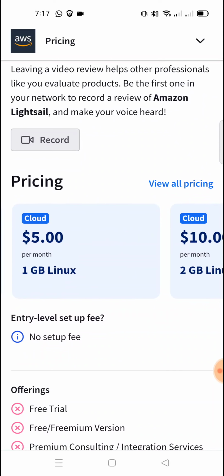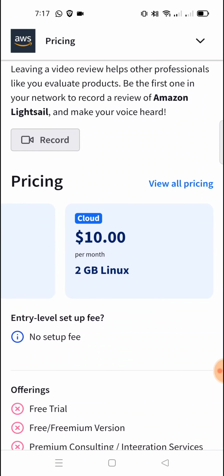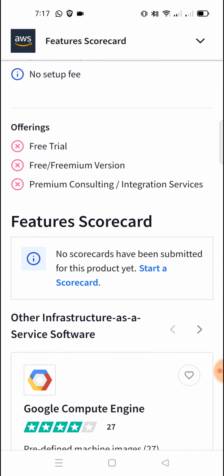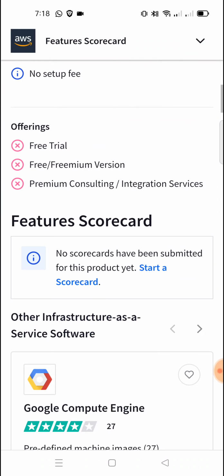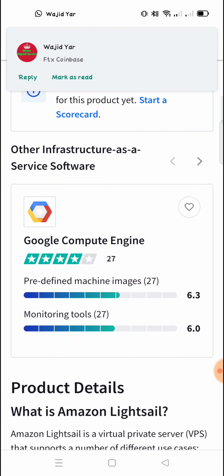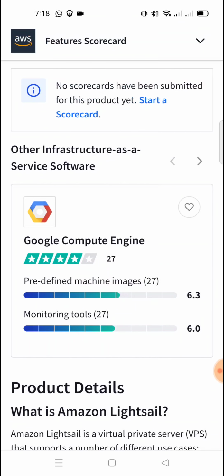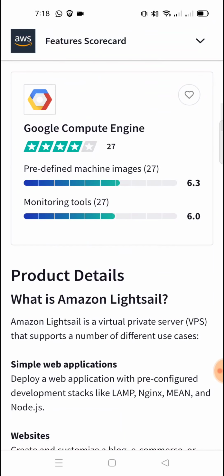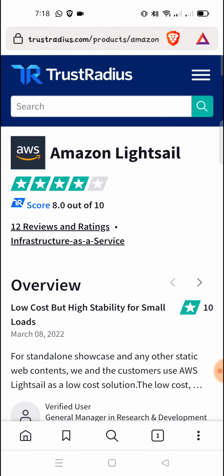512 MB Linux, 1 GB Linux $5, $10, 2 GB Linux. Free trial not available, free and premium versions. Consolidating integration service, Google Compute Engine. In this website, TrustRadius is totally a review about Amazon Lightsail.